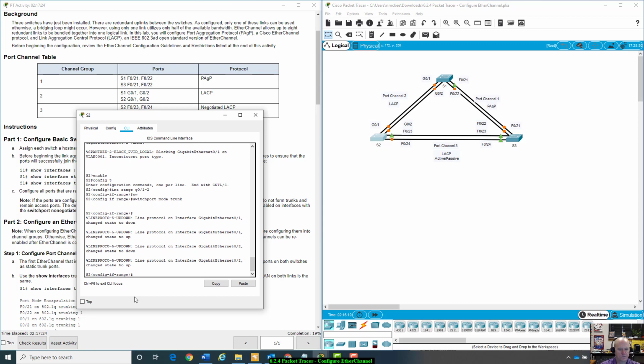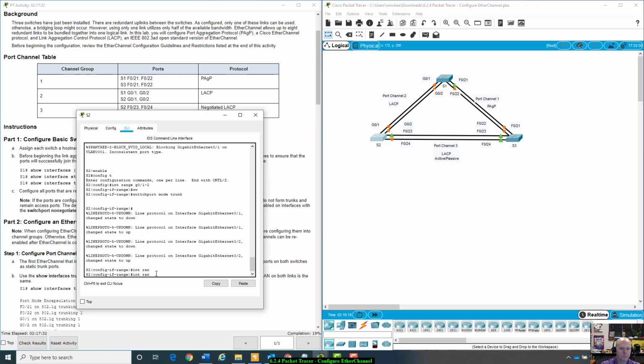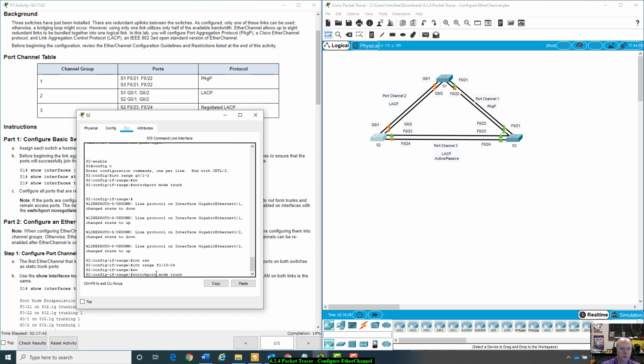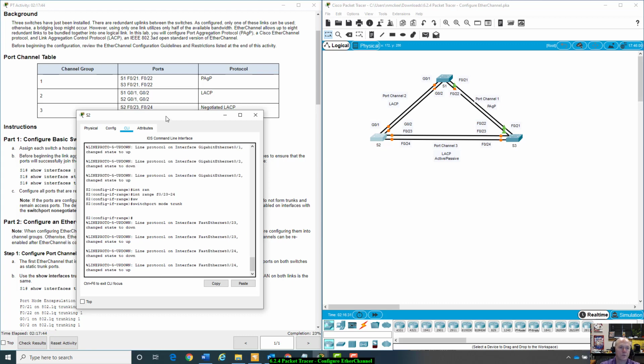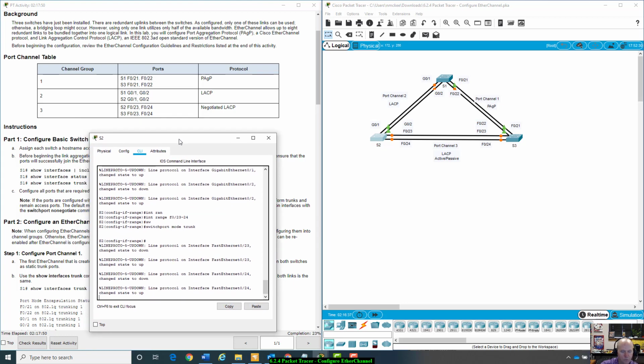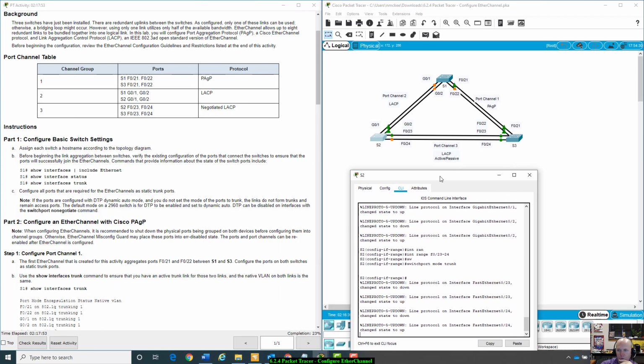Let's do this one. Whoops. Interface range F23 through 24. Switchport mode trunk. All right. And if you guys read down farther, there's an easier way to do this all together, but I'm just going to do it by the way the instructions show.